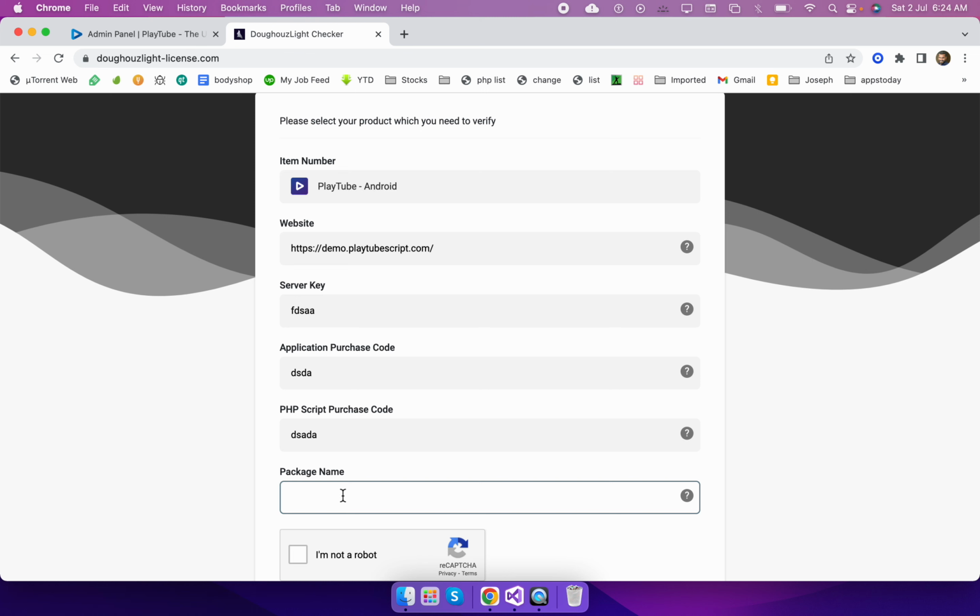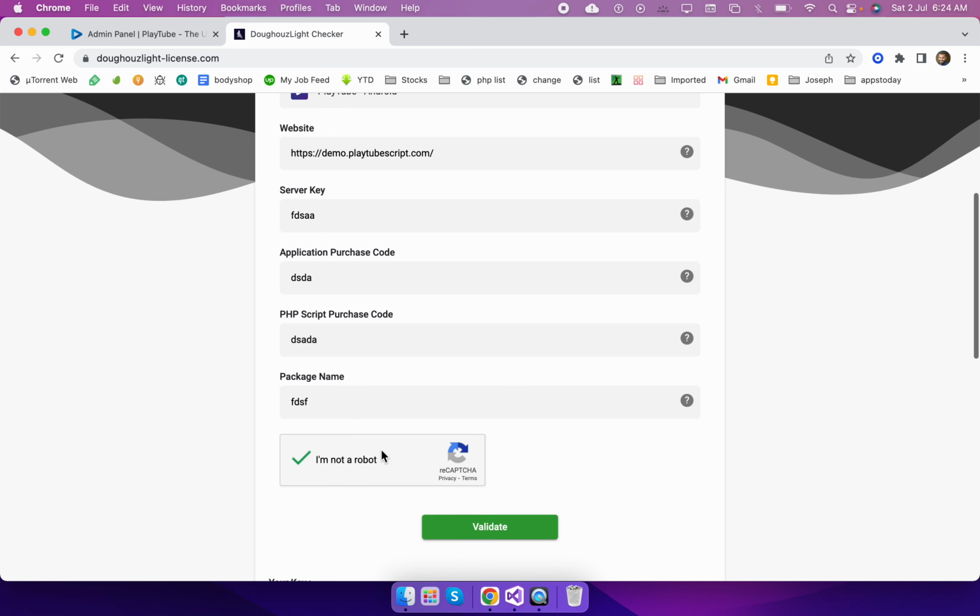The package name can be anything, com.app.anything. It must start with com, and then you can add anything, but in most cases you should add something similar to your application name. So let's say com.playtube.application or social media or YouTube or whatever you think will be good. Okay, once you do that, you need to click on validate, and it will give you a key.